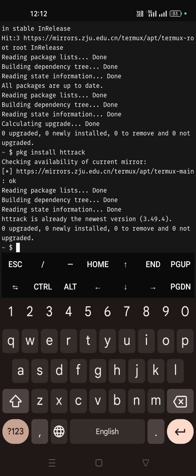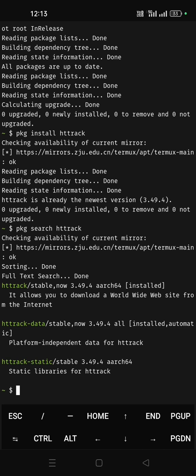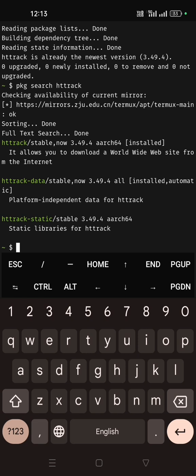Now, if you are still not done, you can check whether it is already installed on your phone or not. How can you check? Use the search command: pkg search, then the tool's name httrack, then press enter. It will show whether it is already installed or not. So HTTrack is showing it is installed. HTTrack data also, so lots of things are there: httrack data, httrack static. I will show how to use this HTTrack to clone any website.